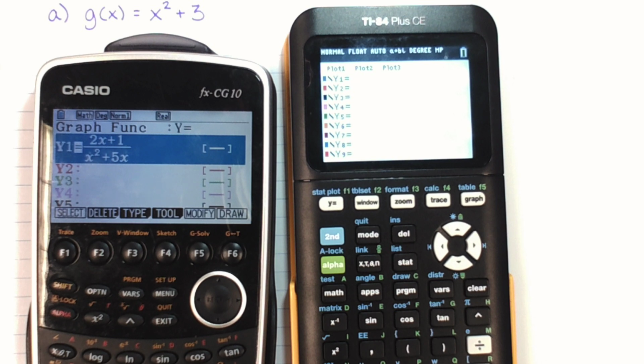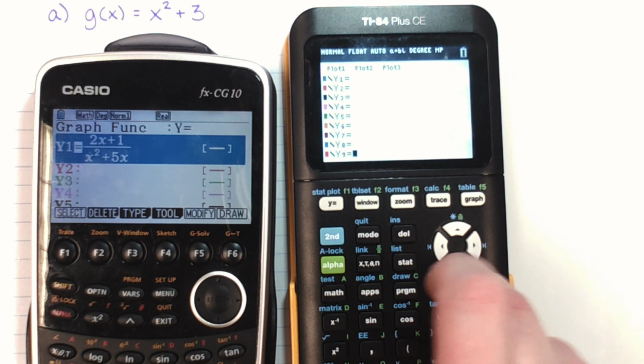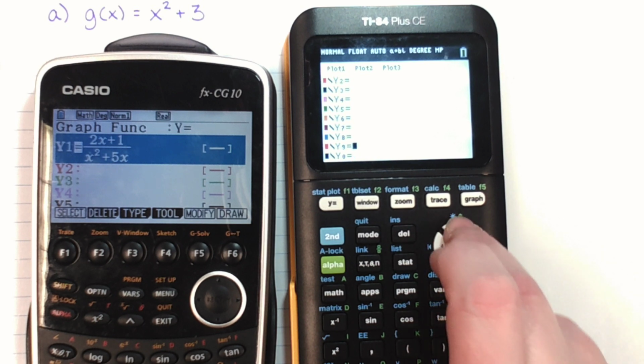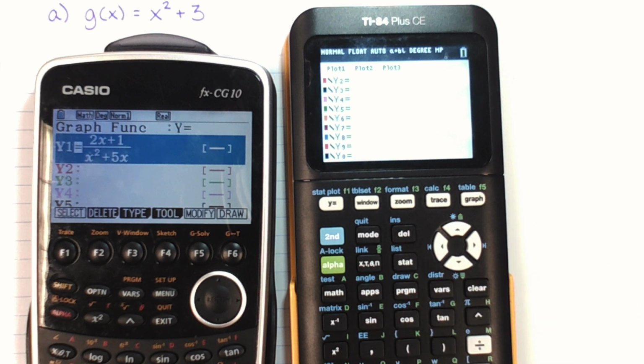Other things on the TI that mess with things is every once in a while there's an equation in here, and sometimes it hides below what you can see. So I highly recommend you scroll all the way down and make sure there's no equations in your graph right now.